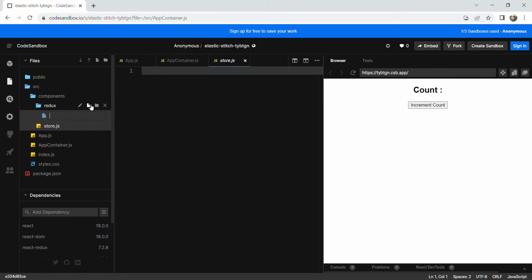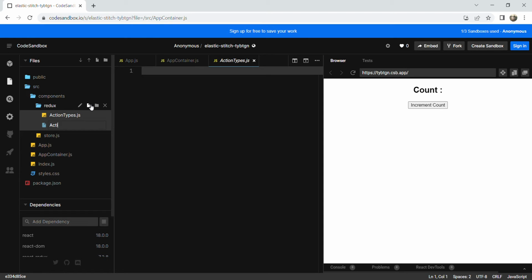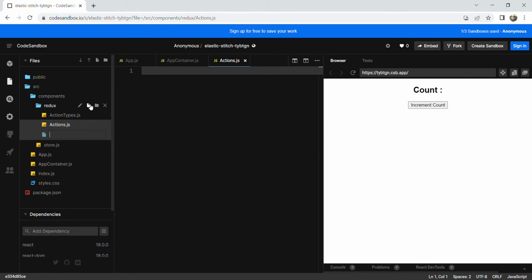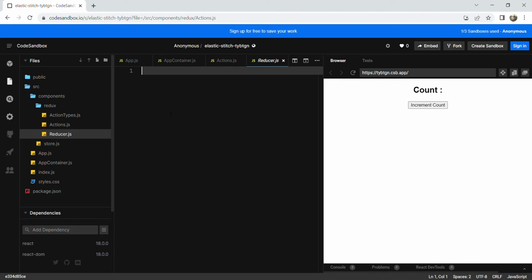One is for action types. We have to define some actions for our components. So the first one is actionTypes.js, the second one is actions.js, and the third one is the actual reducer, reducer.js. Yeah, these are the things.